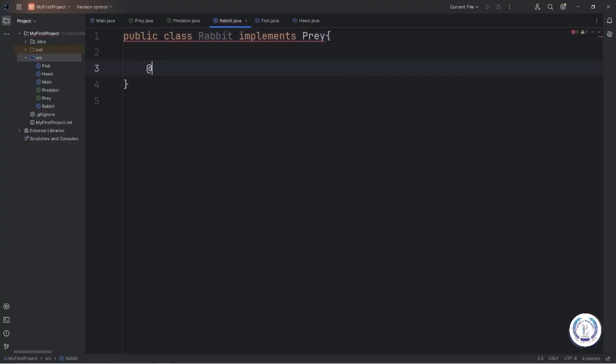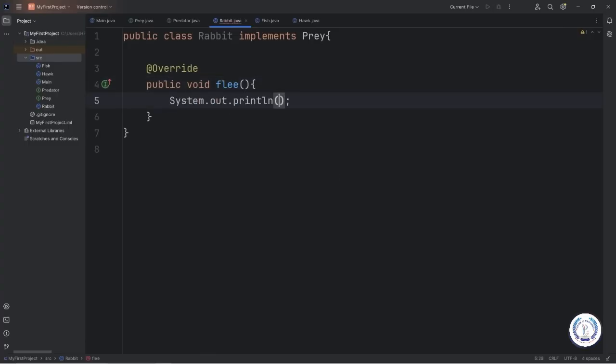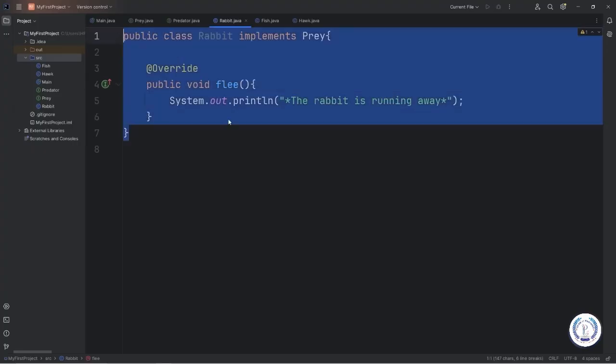We're going to be overriding this method using the override annotation. This method will be flee, void flee. And we'll want to add this access modifier of public. It's a publicly accessible method. In this method, we're going to output the following. Let's say the rabbit is running away. And that error should go away.